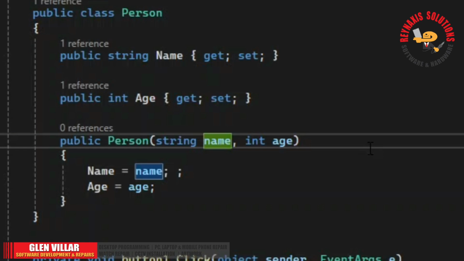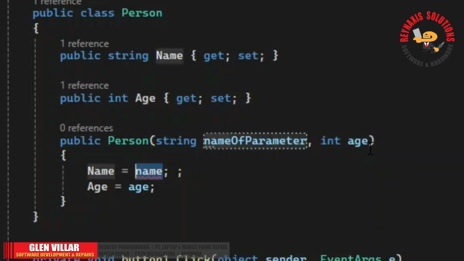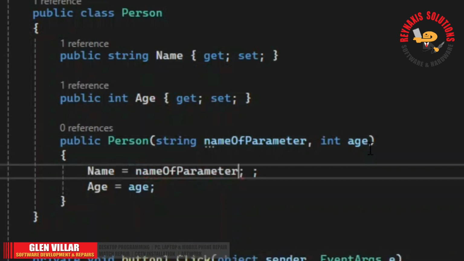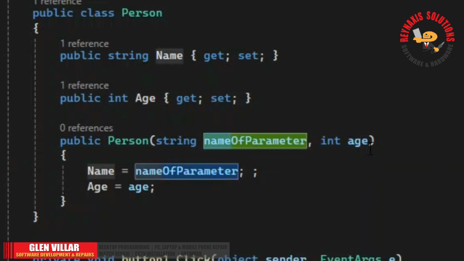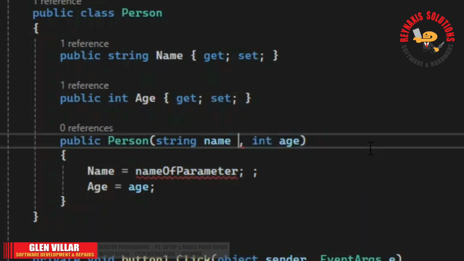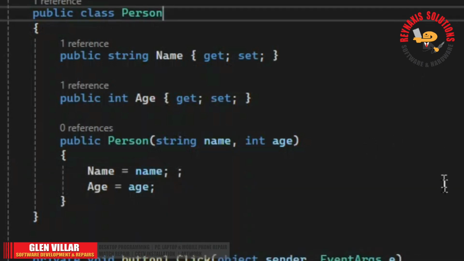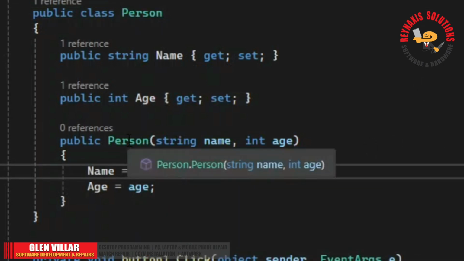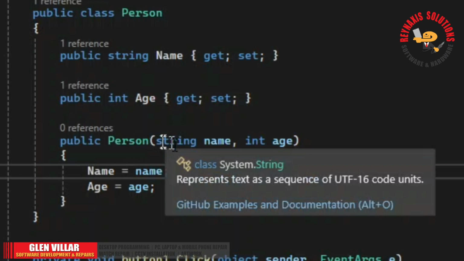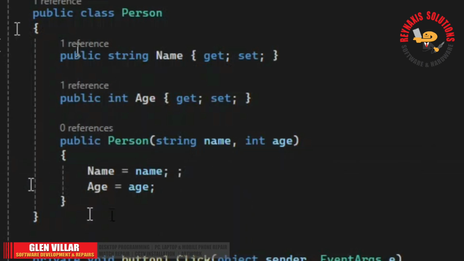You can also name it like this, and it will still work as long as you assign it here as well. To make it simpler, we'll just name it name and here. So what we're doing here is that we are creating a constructor which can be accessed outside of this class when we are creating a new instance of this.